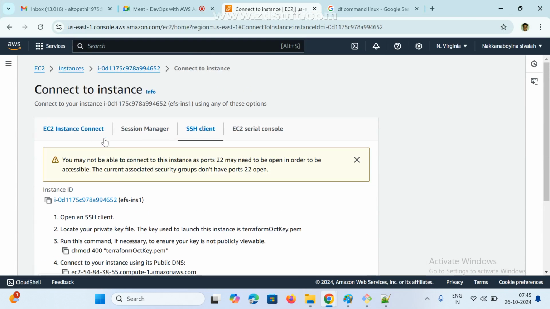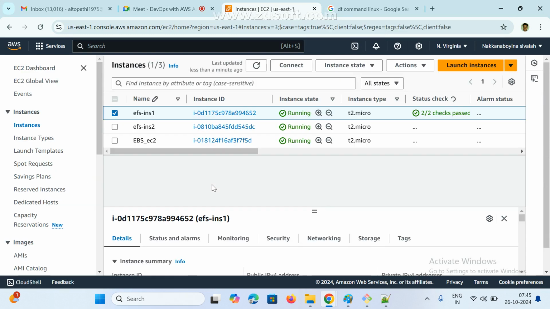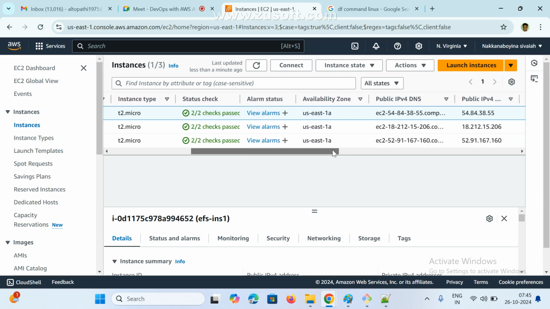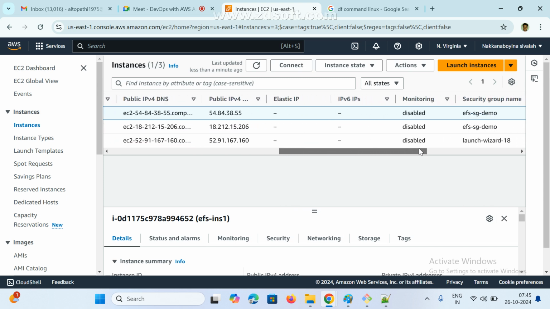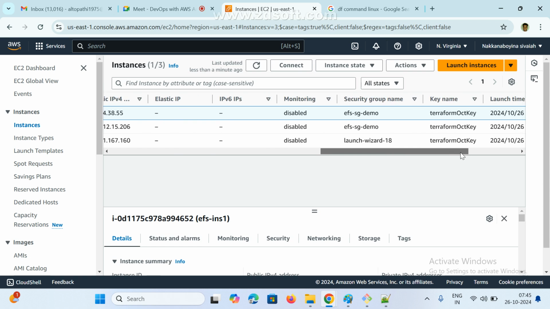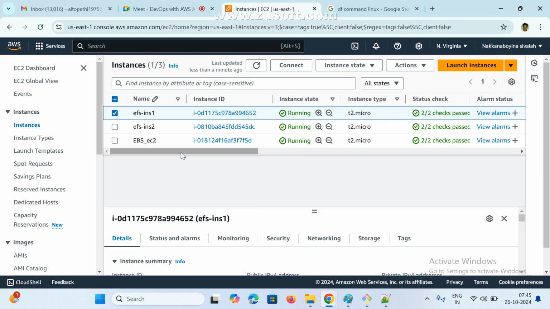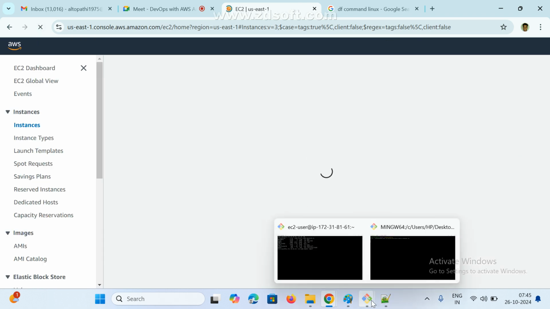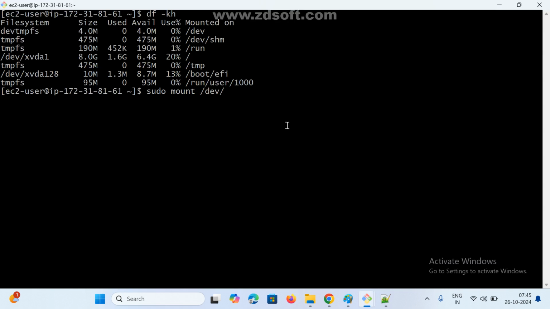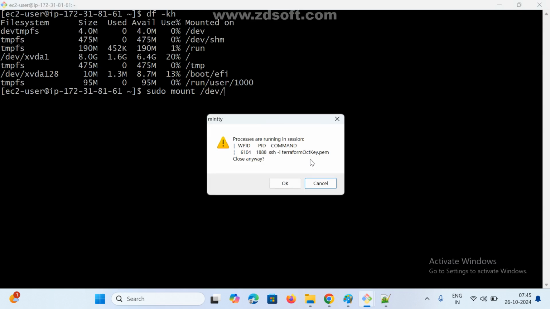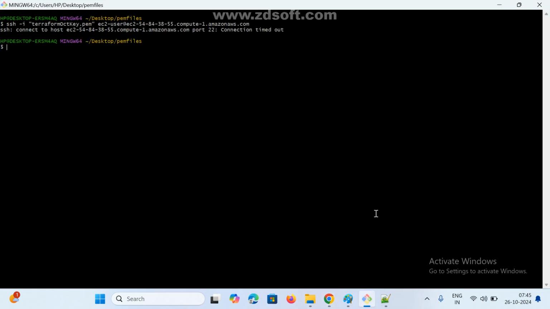Is the name correct? Or I can change the names. What is my PEM file? All are the same only. EFS demo is correct only. Refresh it. Leave this one, we don't want it. Why? Connection timeout error.